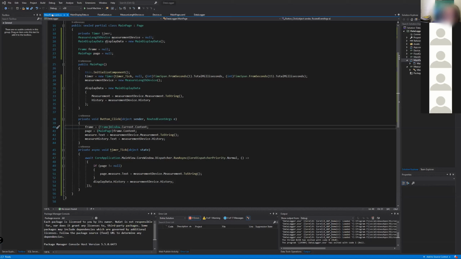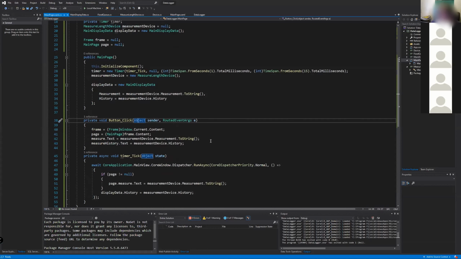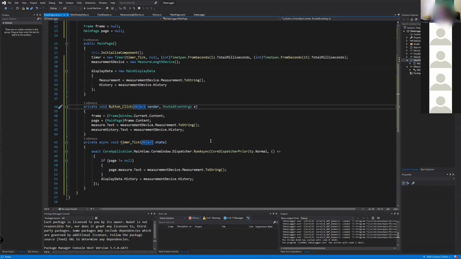Excellent. Did I hear somebody else say they were having an issue? Yeah, I'm having a problem with the button click event. What's that character after routed event args? It's an e, lowercase, yes. That code should have already been placed for you when you double click on the main page. Yeah, that's the problem, I think. Let me cut that out and redo the button click. There we go.